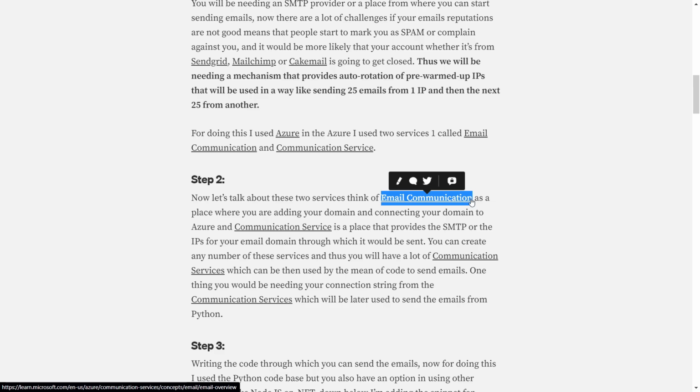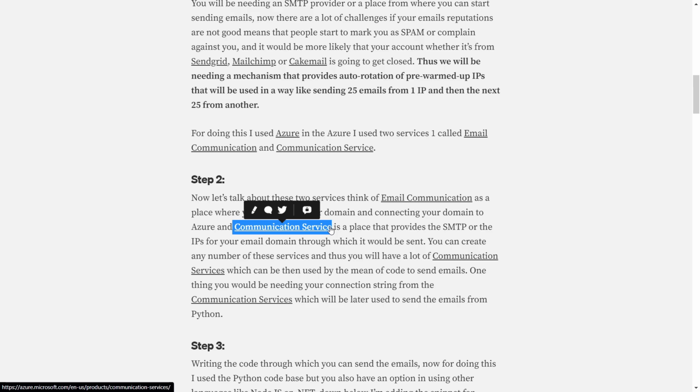Once your email communication is set up with the email address, you can then use the communication service. Communication service is something like an SMTP relay or a server, which provides you all the configurations and SMTP settings that are needed to send emails from the email that you have configured in the email communication. These two services are very important because you cannot send the emails without them.